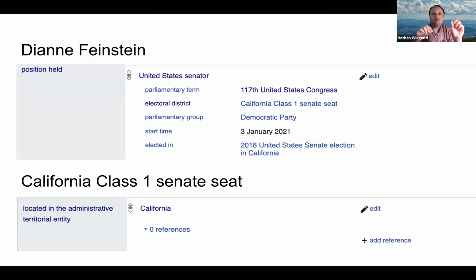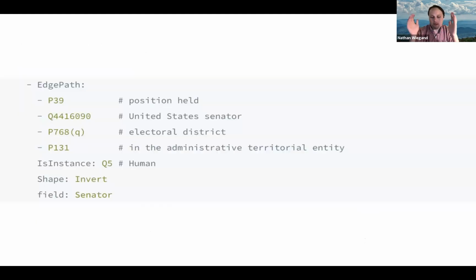However, there is an edge from Dianne Feinstein labeled position held with object United States Senator, with attribute electoral district of California Class 1 Senate seat. California Class 1 Senate seat has an edge labeled located in the administrative territorial entity that points to the object California. So there is hope. We can do this. So here's how we do it.